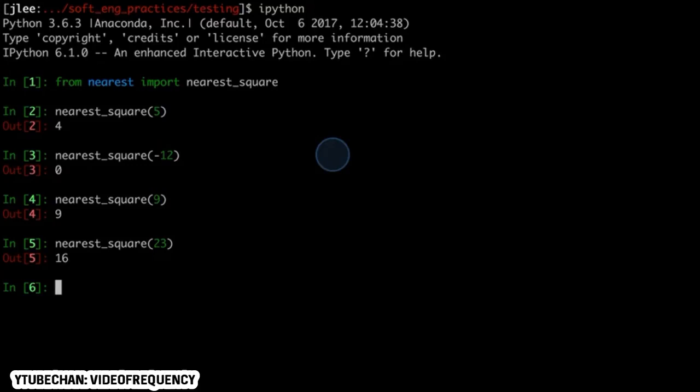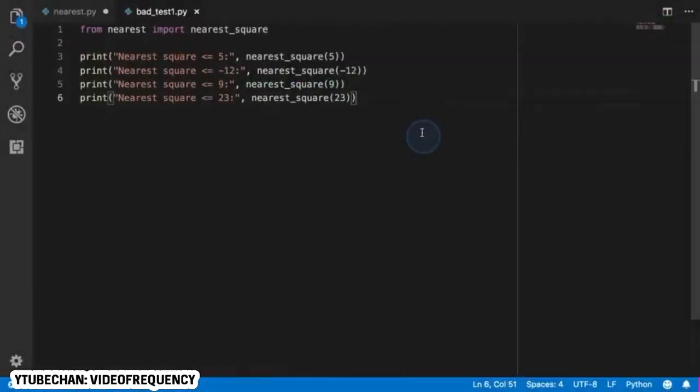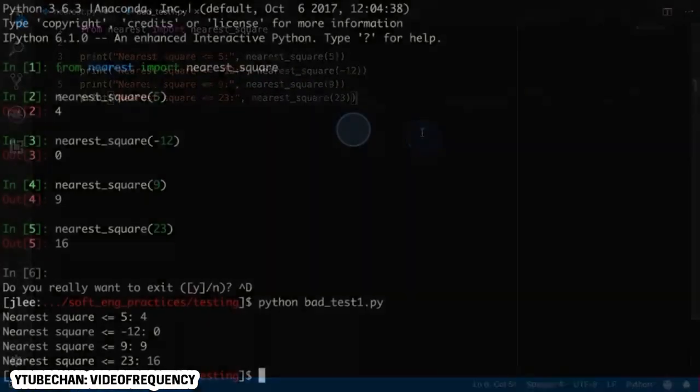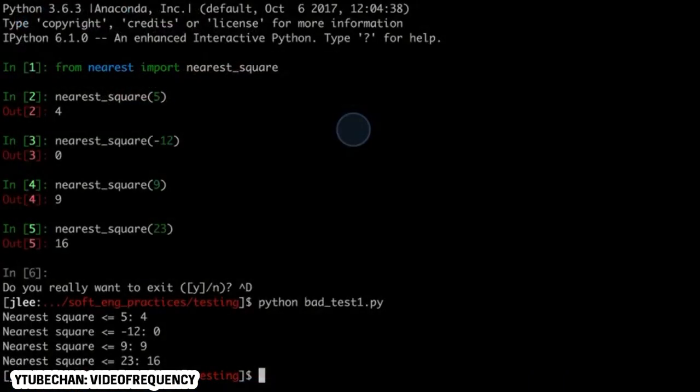After this, you may consider putting your test code into a file to make it repeatable, and end up writing this. This is better because your test code is now in a file that you can run to repeat the same tests without much work. But it's still not telling you whether it's getting the right answers. You'd still have to check. 5, the lowest one's 4, that's correct. Negative 12, oh yeah, that's 0.